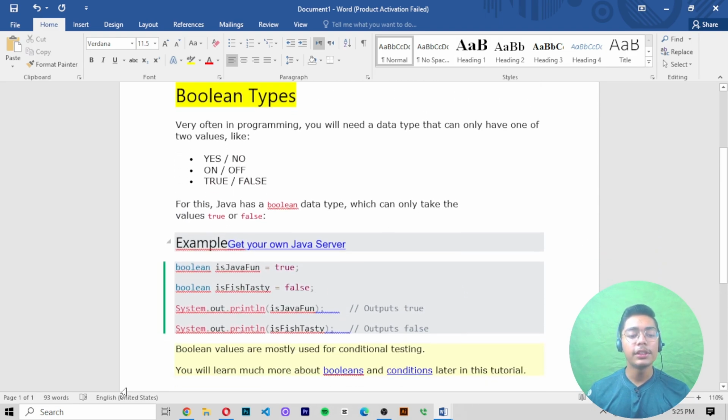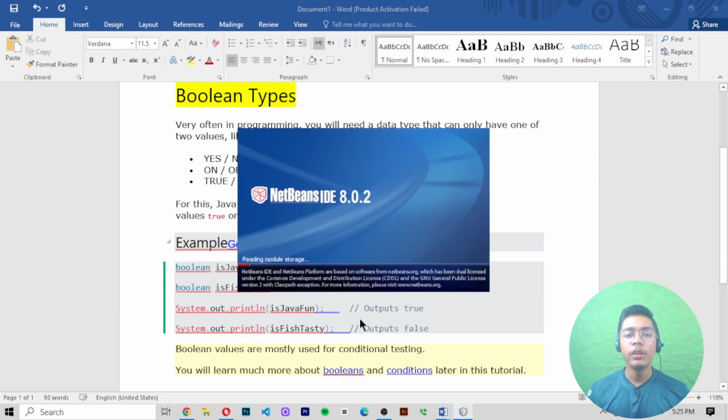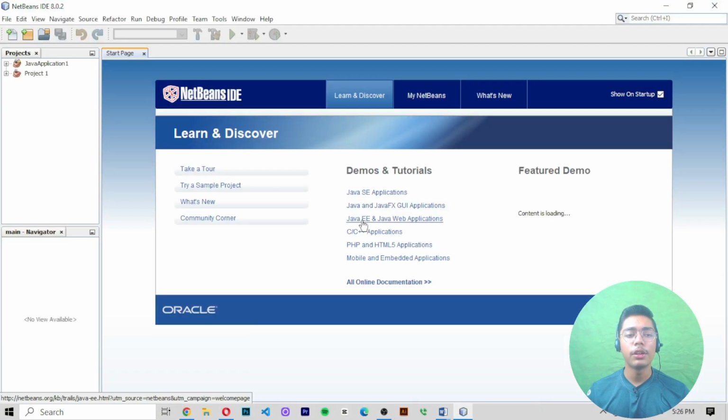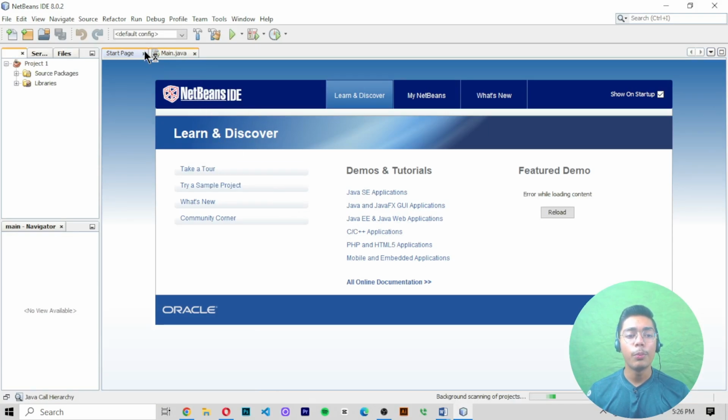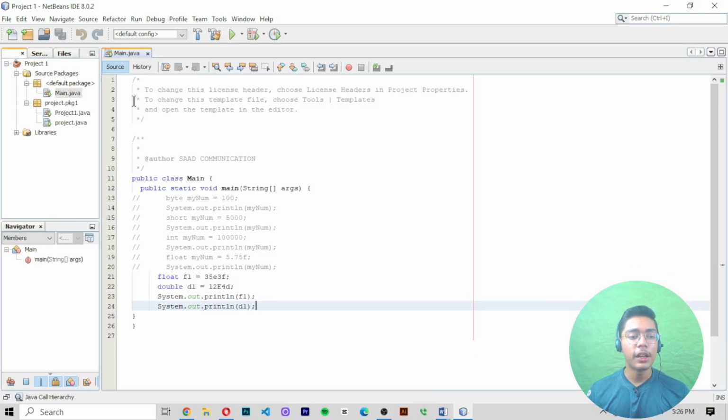Now what I'm going to do is open my NetBeans IDE. After opening NetBeans IDE, you can add all of these things in your file and run them, so that you can see what output you get when running this first Boolean data type. So I will open this file here. It will take some time to open, and you can use another version of NetBeans as well; I'm using 8.0.2 here. I will close this start page, and we created a Main.java file in the previous video, so we will be using the same file again here.